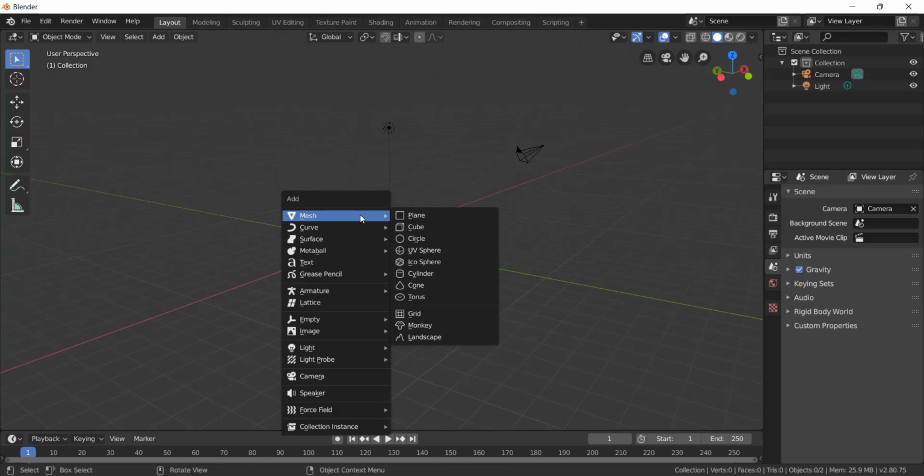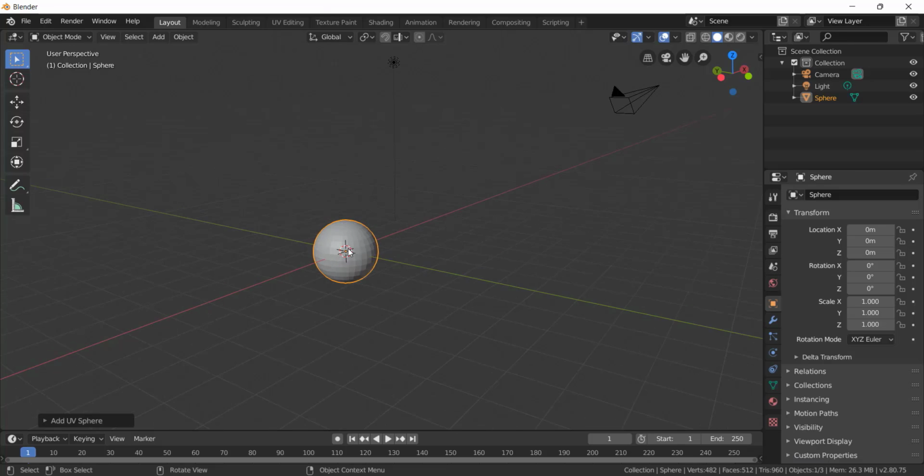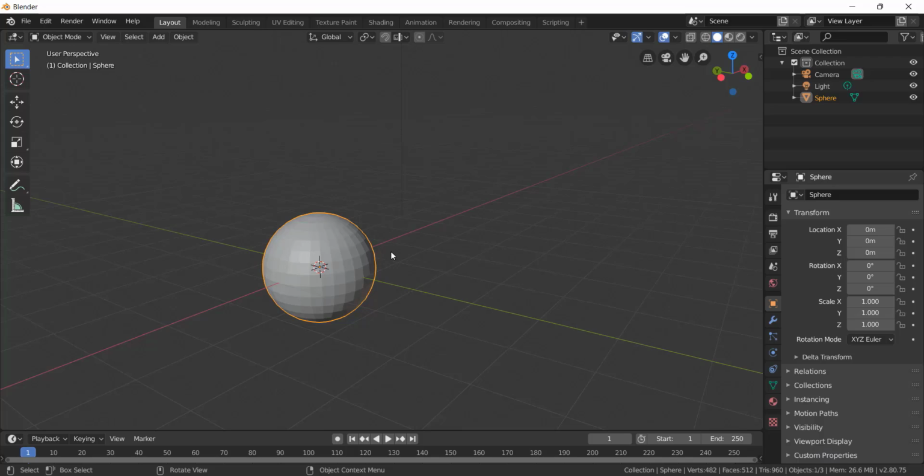I click Shift A, go to the Mesh and take a cube or UV sphere, whatever it may be. So I take a UV sphere. Now, how to move, rotate or scale in Blender. That is the second point here, and I'm telling you about that.